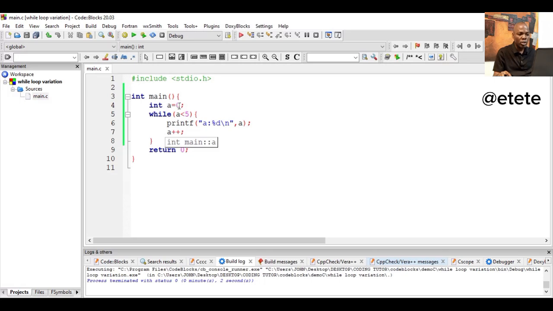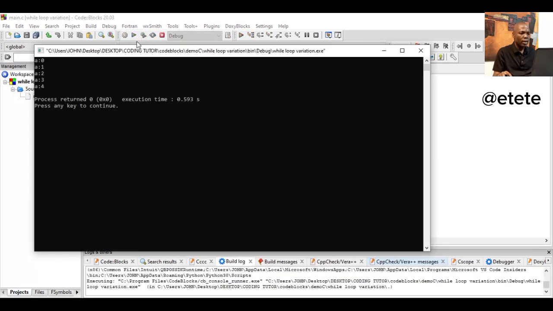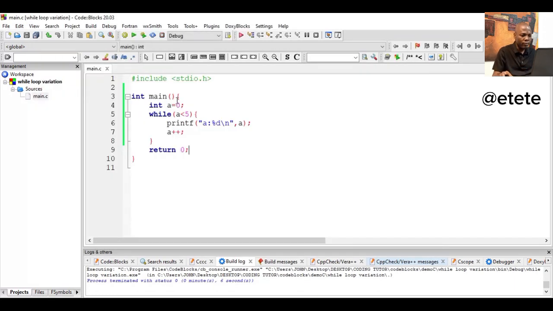So initialization is done once. This is the standard. So you're just going to execute this and see the output. When we execute this, it's going to give us 0, 1, 2, 3, 4. All right. So that is one variation.